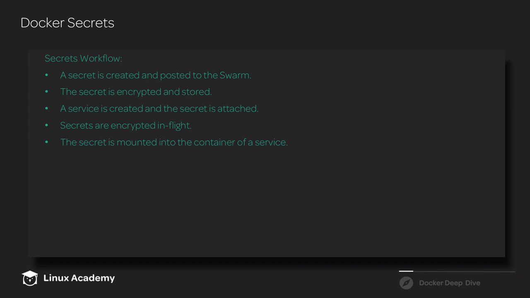This is an in-memory tmpfs. This means that each secret is going to be mounted into the container using its own tmpfs file system. For example, let's say we have a secret called mySecret. It's going to be mounted in the container under /run/secrets/mySecret. Once the replica task is complete, the in-memory file system is torn down and then the secret is flushed from the node.